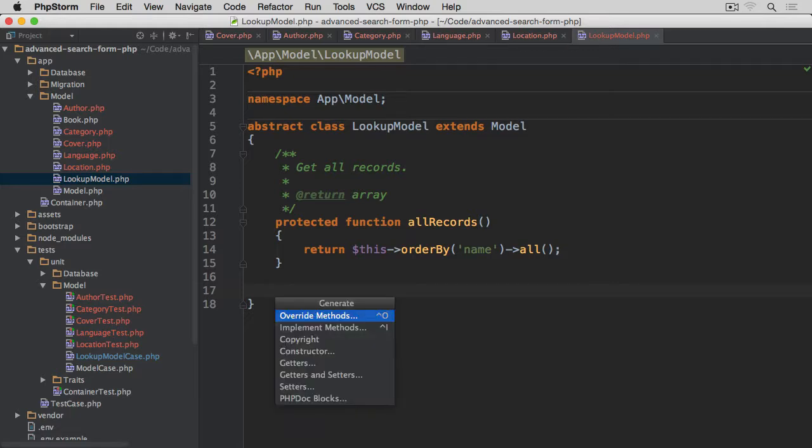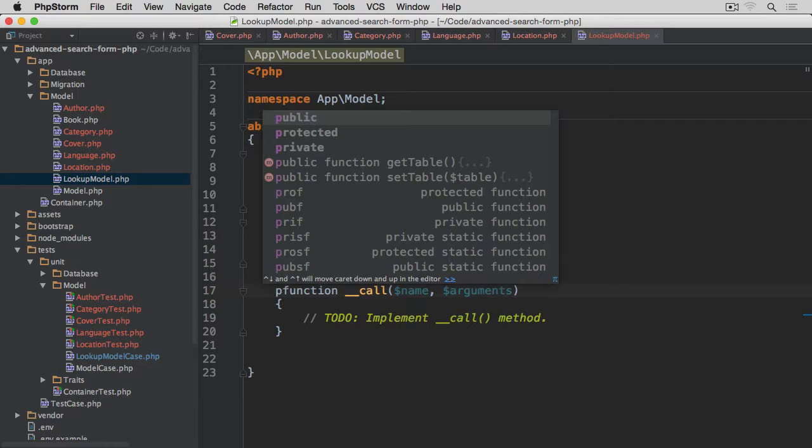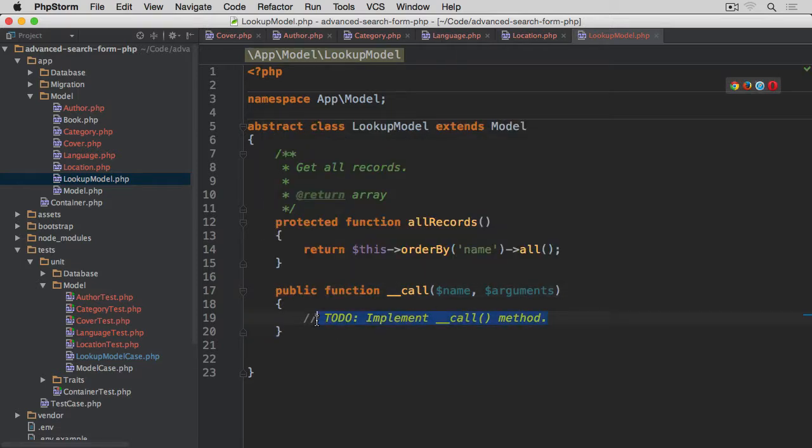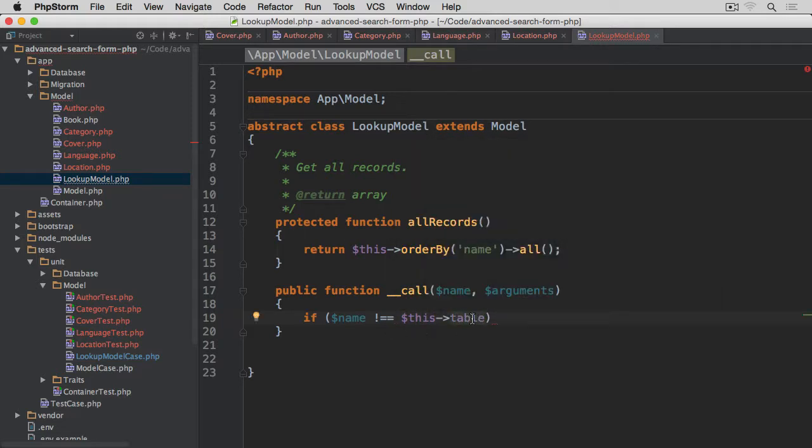So let's quickly create this one, override methods, and we're looking for the call. I'm going to precede it with the public keyword. You don't have to, but I like to keep things consistent. So public function __call, which takes two arguments, name and arguments. Name is the name of the method that you were trying to call on a given instance of the class, and arguments are those which were passed through to the method when you were calling it. So first of all, I'm going to check if name does not equal this table. So whatever value is associated with the table property, if the name of the method that we're trying to access does not match, what we're going to do.